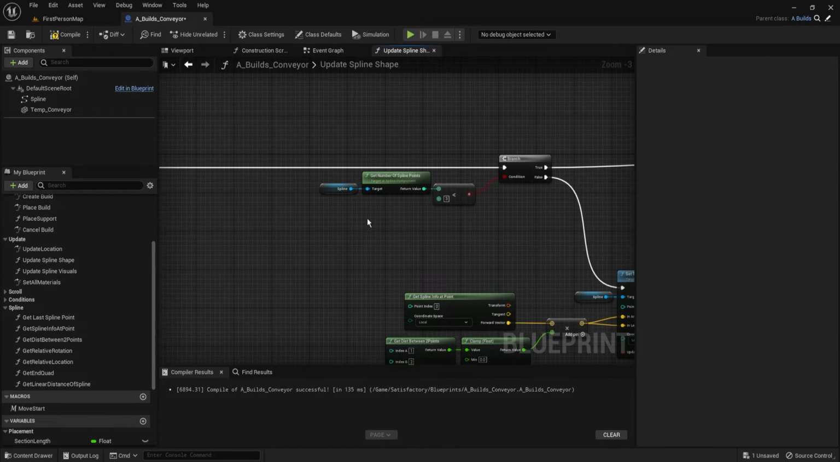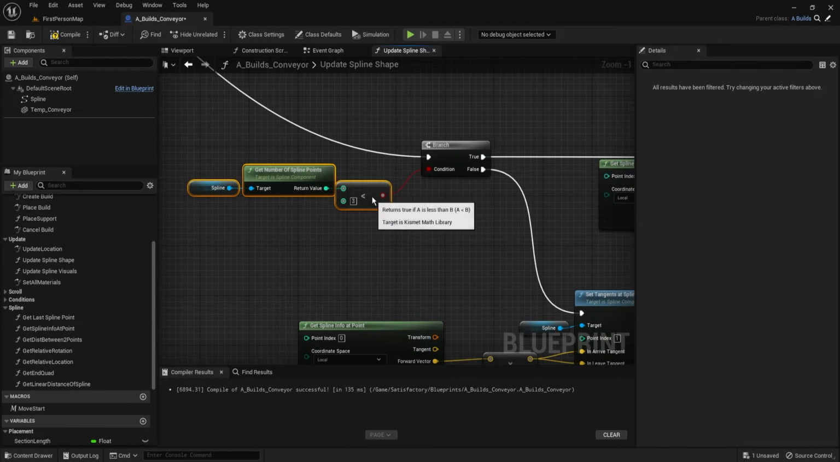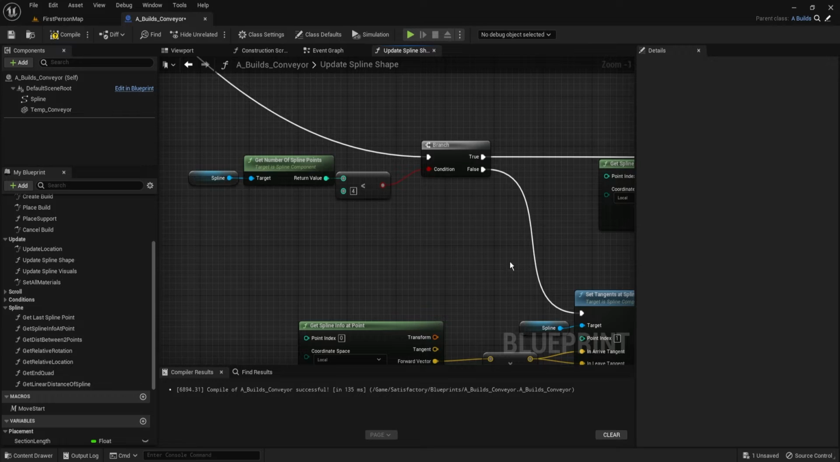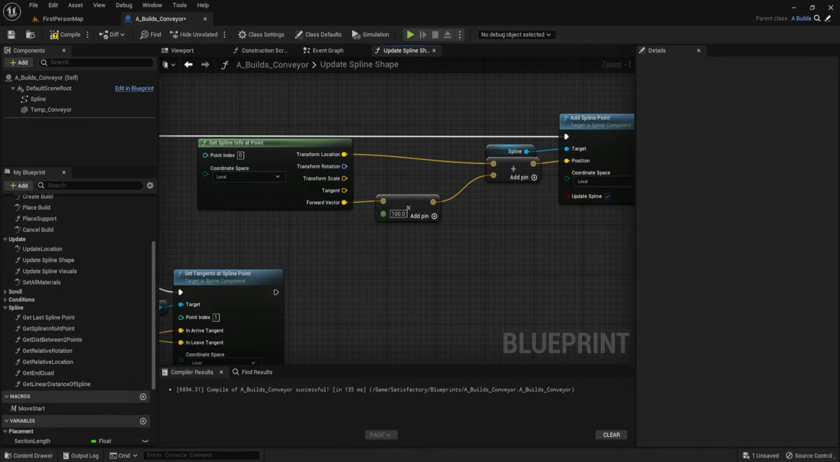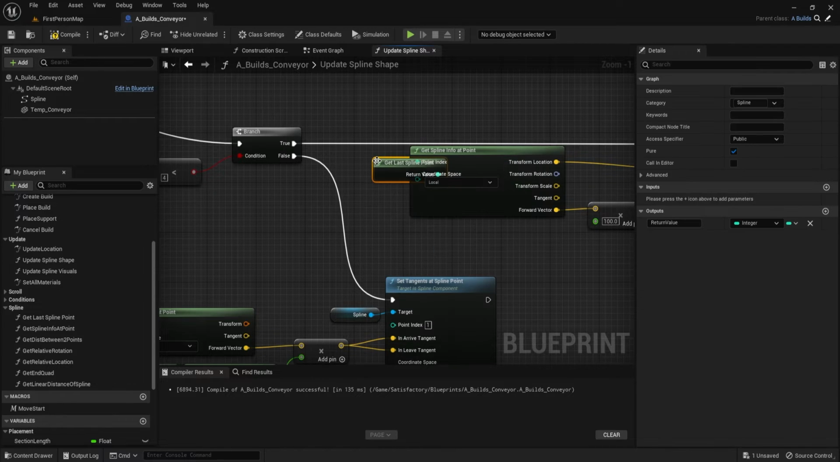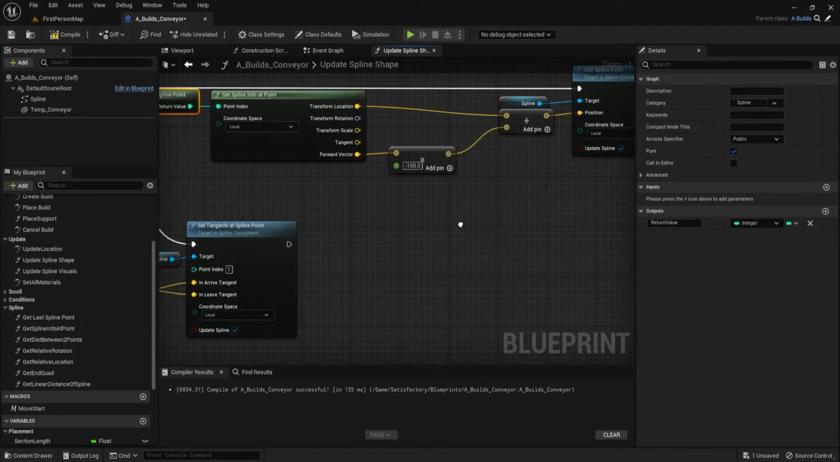So this is just going to be for the main points. So we attach this here. It's almost identical, except this time we're not looking for point 3, we're looking for whether we have 4 points. And instead of using the start, we're going to use the get last spline point. And we'll pretty much do the same thing, except instead of plus 100, we want minus 100.